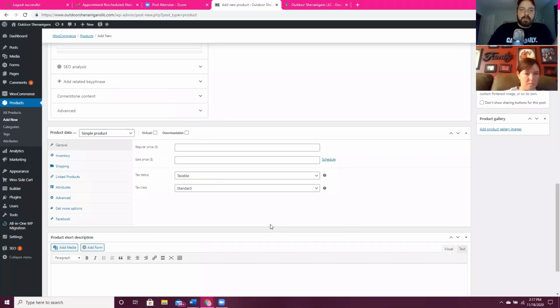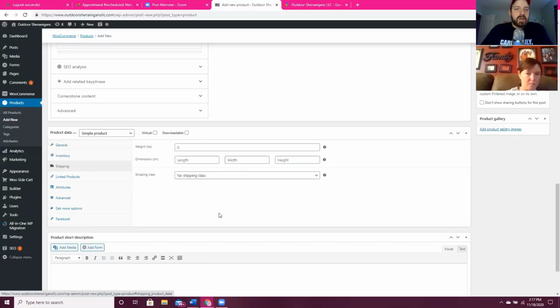So you've got your regular price, which is always like your MSRP. Then you've got your sale price, which is what you're actually going to sell it at. Then you've got your shipping, and shipping is important because we want to make sure that we're not losing our behind on shipping. So what you want to do is add something for a shipping class. So hit the drop down button.